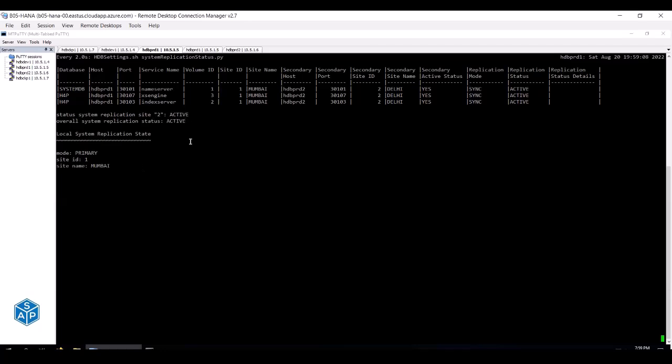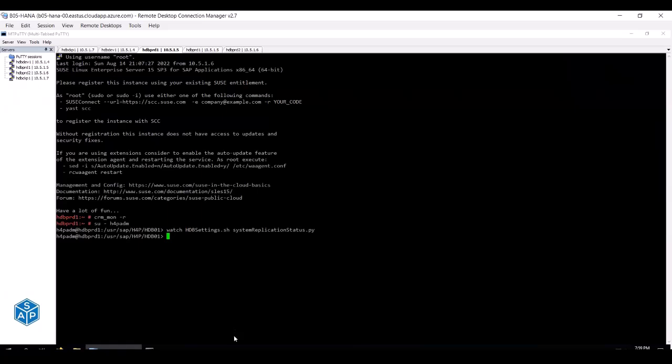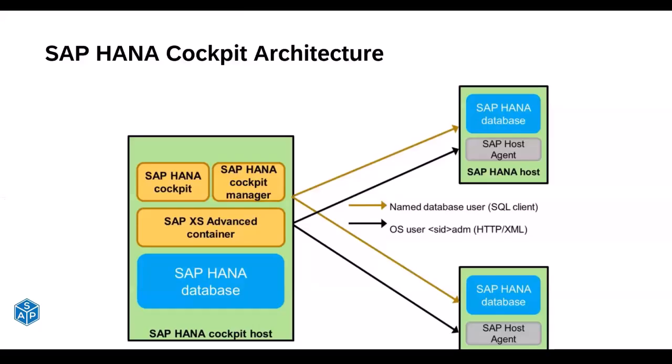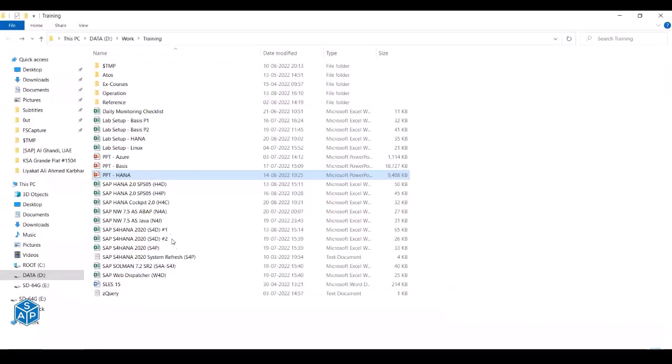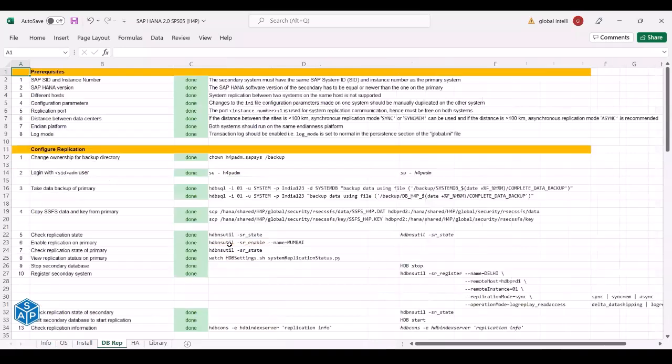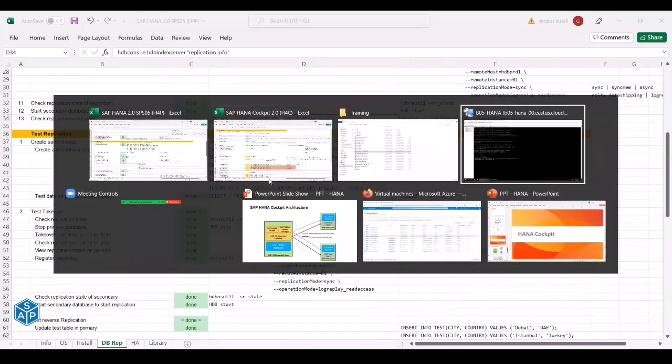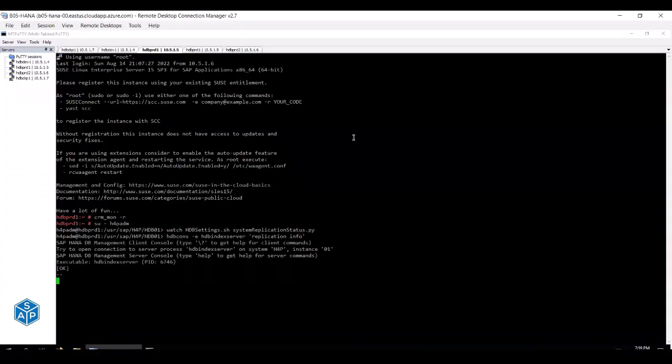So this is okay. There's another command I have added in the Excel sheet which was not there last time. Let me check it. This is a command to check your replication status. Here's the command, HDB cons replication info. You can run this command also.